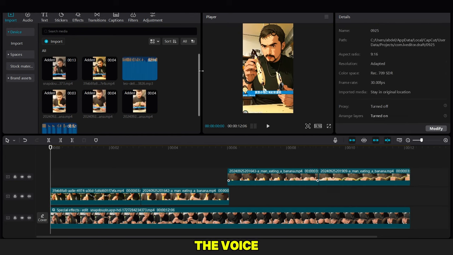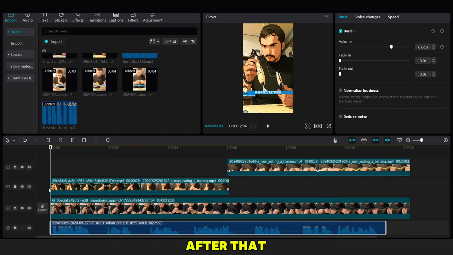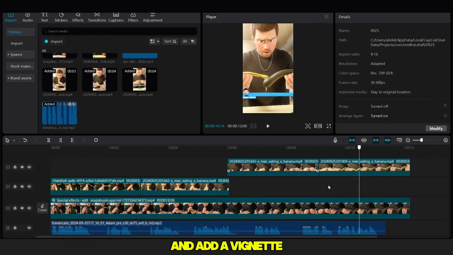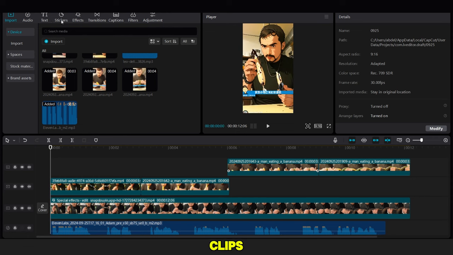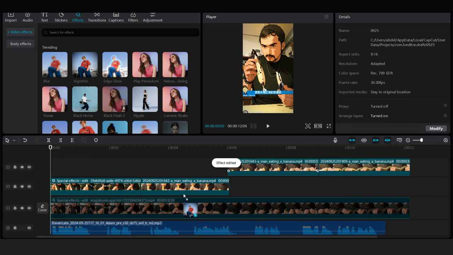Next, we add the voiceover script that we previously downloaded from 11 Labs. After that, go to the Effect options and add a vignette effect to all the video clips. You're free to add any other effects to give your video a unique touch, such as stickers, sound effects, or additional video effects.